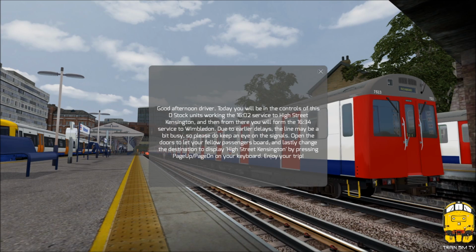So, good afternoon, driver. Today you will be at the controls of this D-Stock unit, or units, working the 1602 service to High Street Kensington. And then from there you will form the 1634 service to Wimbledon. Due to early delays, the line may be a bit busy, so please do keep an eye on the signals. Open the doors to let your fellow passengers board, and lastly, change the destination to display High Street Kensington by pressing the page up and page down on your keyboard. Enjoy your trip. So, that's the briefing done.